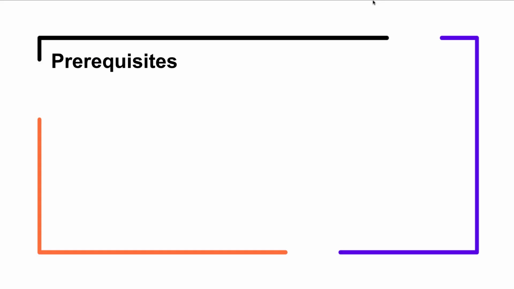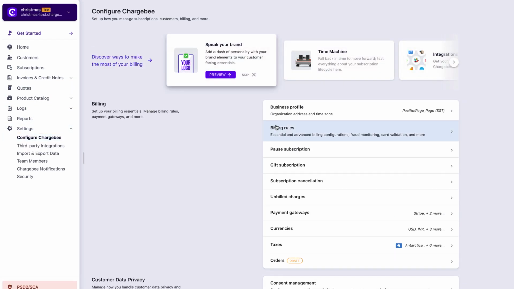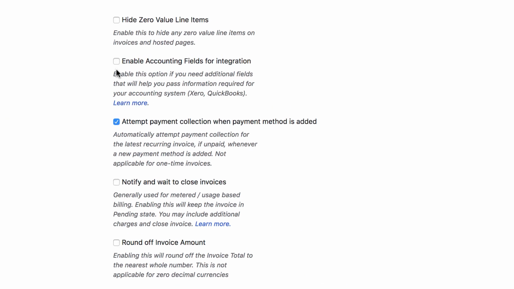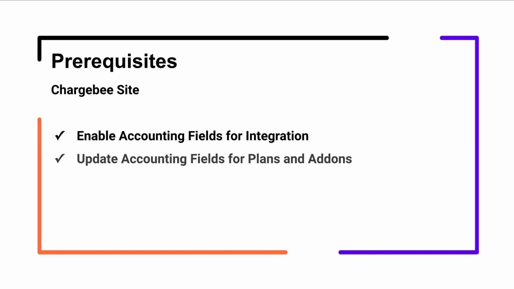Here are the prerequisites that should be met before integrating the two applications. Enable accounting fields for integration. In your Chargebee site, click Settings. Configure Chargebee. Billing Rules. Enable accounting fields for integrations. And select QuickBooks from the drop-down. Update accounting fields for your plans and add-ons.